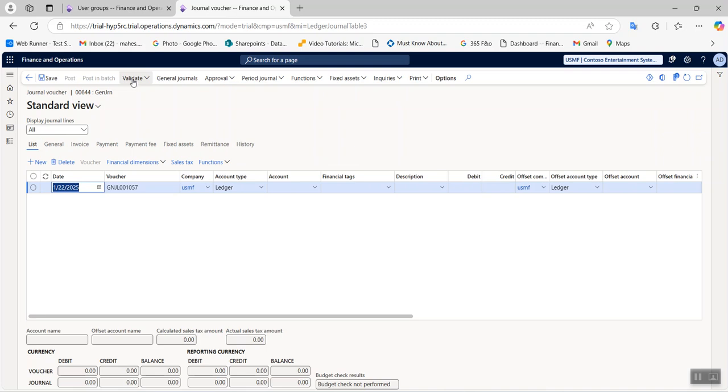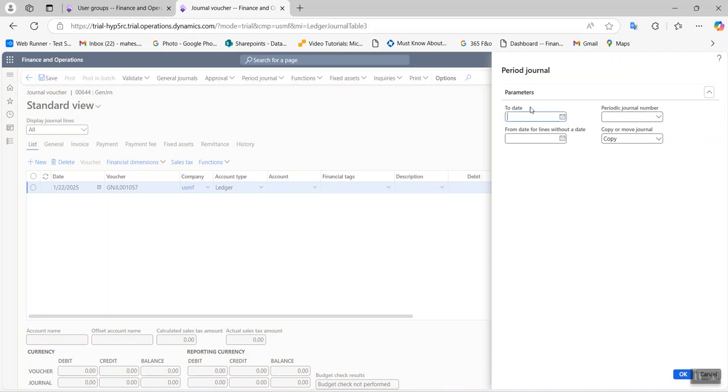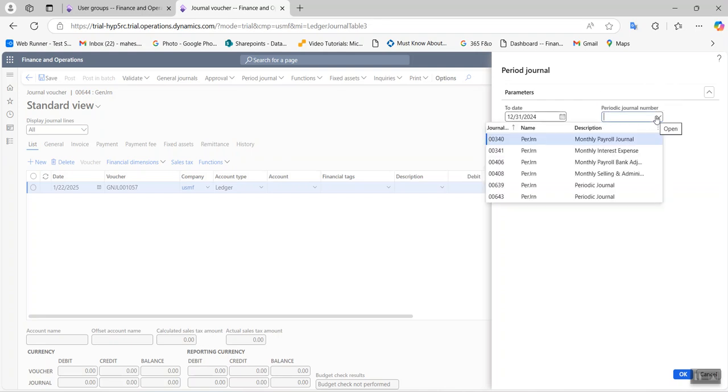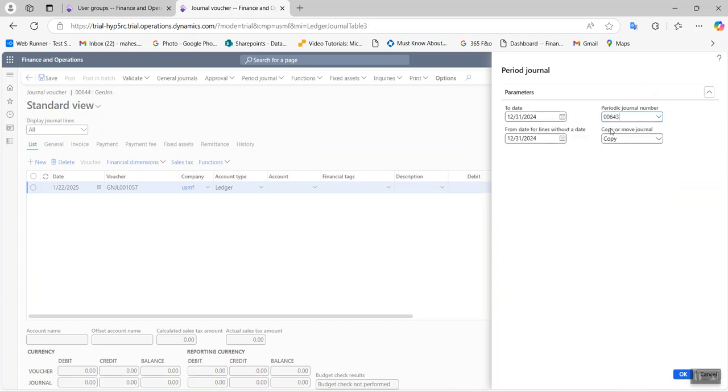Now we need to retrieve on a monthly basis, right? So here we have created on 10th October, right? Now I will go to the periodic journal, retrieve journal. Okay, so here I will give the to date. For example, my to date is, let's imagine, up to December 2024, and the from date I am giving the same. And here I will select that respective journal, that is 643 I think. Okay, and here you will mention copy and you will click on OK.